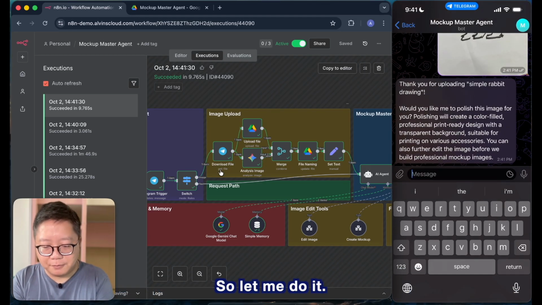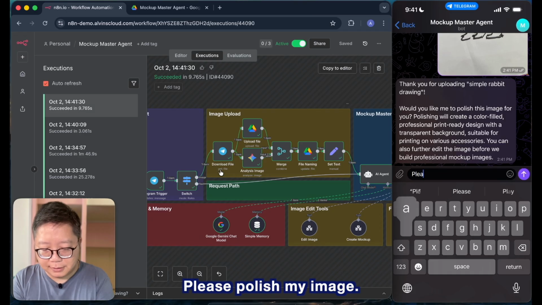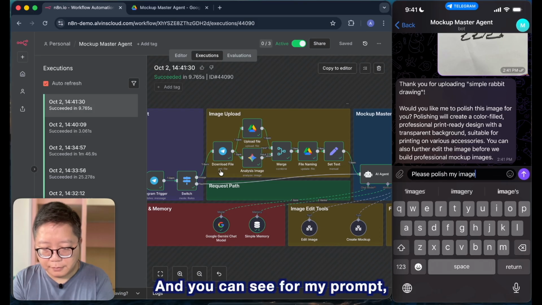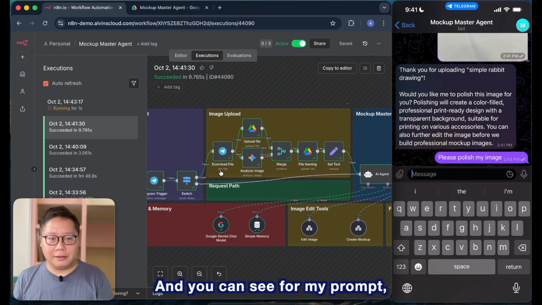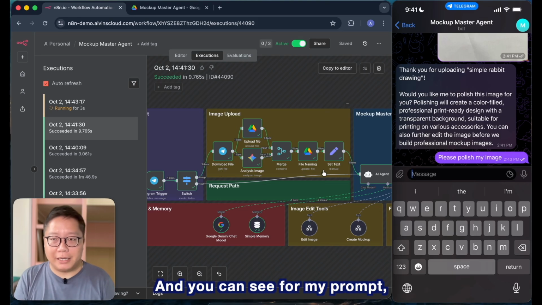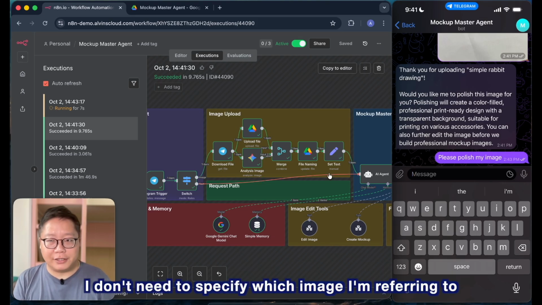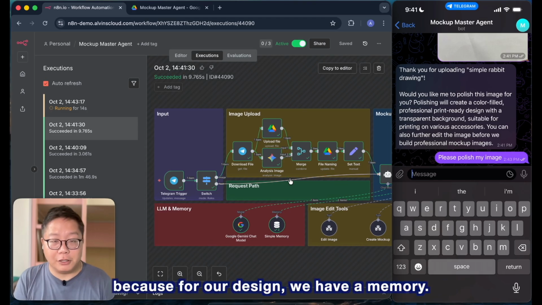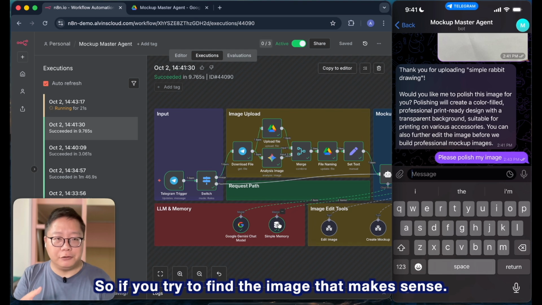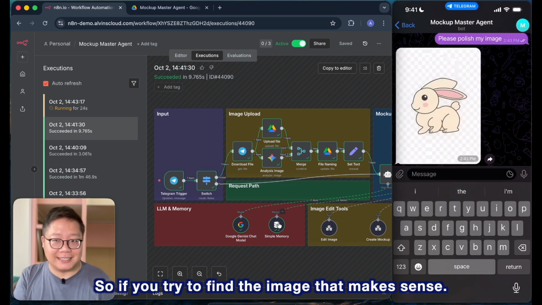Now, obviously, I need to polish my image. So let me do it. Please polish my image. And you can see for my prompt, I don't need to specify which image I'm referring to because for our design, we have a memory. So it will try to find the image that makes sense.